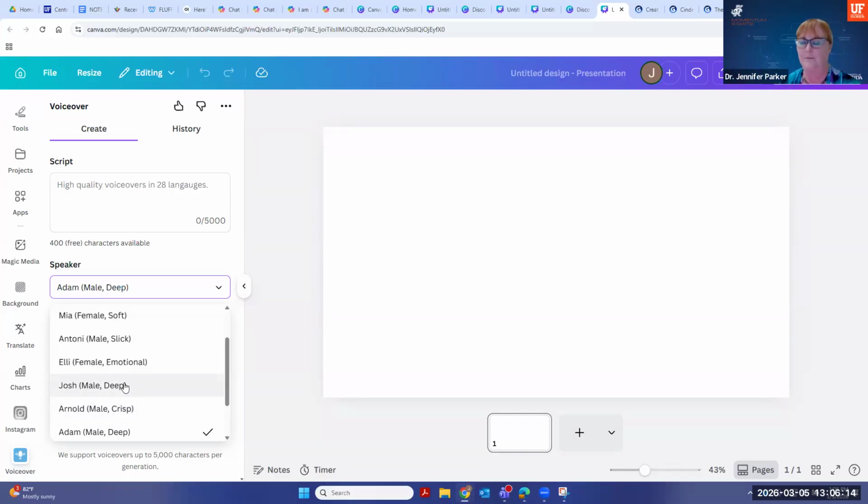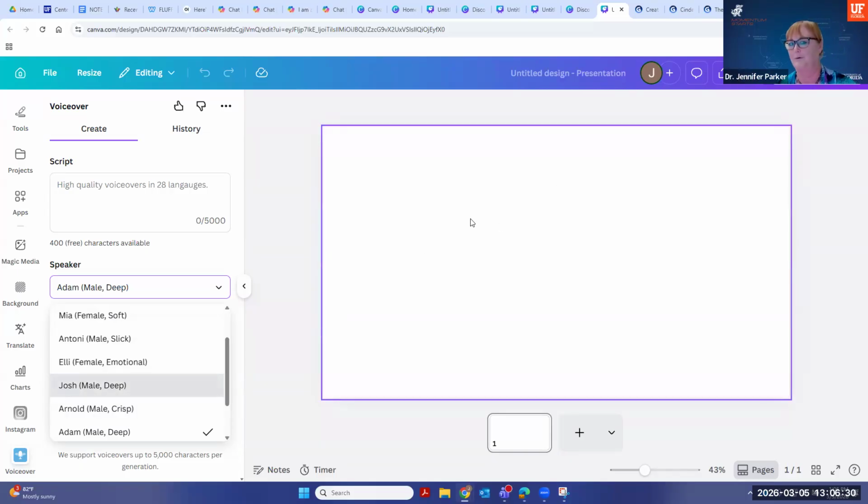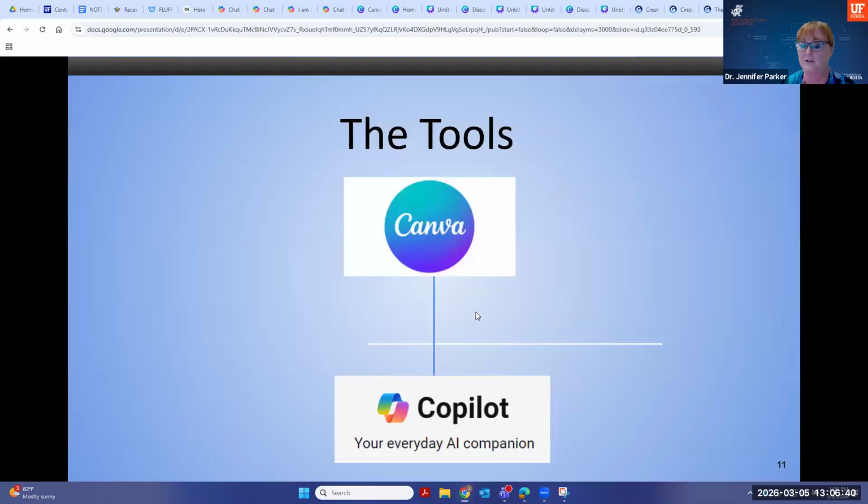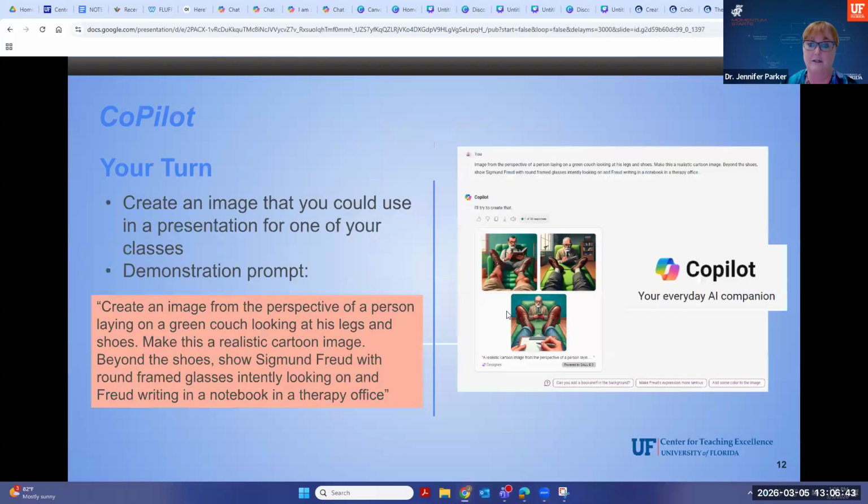Or has anybody used Descript? I know I'm going down a little bit of a rabbit hole. Descript is another tool that allows you to create podcasts and gives you lots and lots of voices and languages and all kinds of cool stuff. All right, I won't go down the rabbit hole. So that's a very, very thin amount of information about using Canva and some of the AI functionality there. There's just lots to do in Canva.